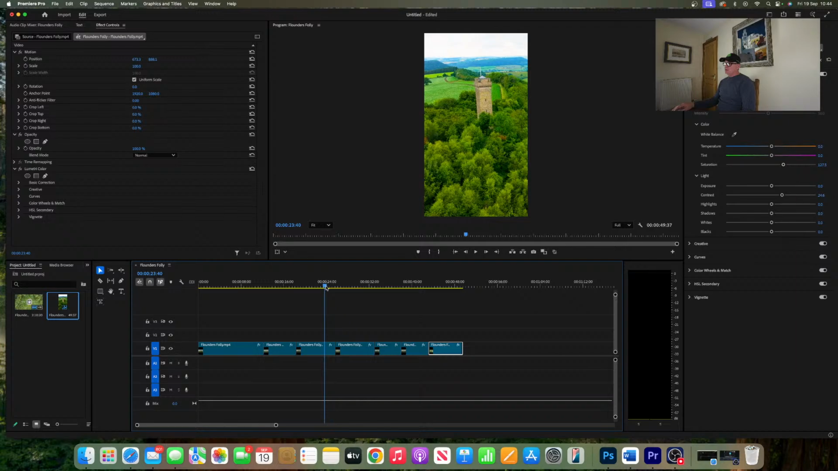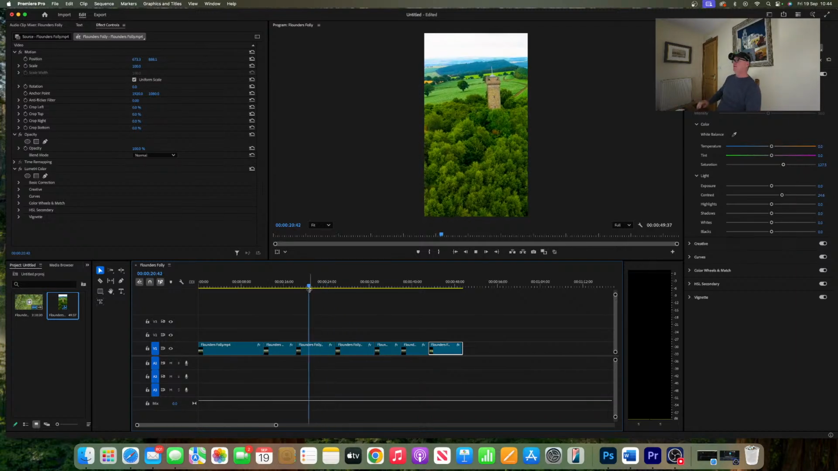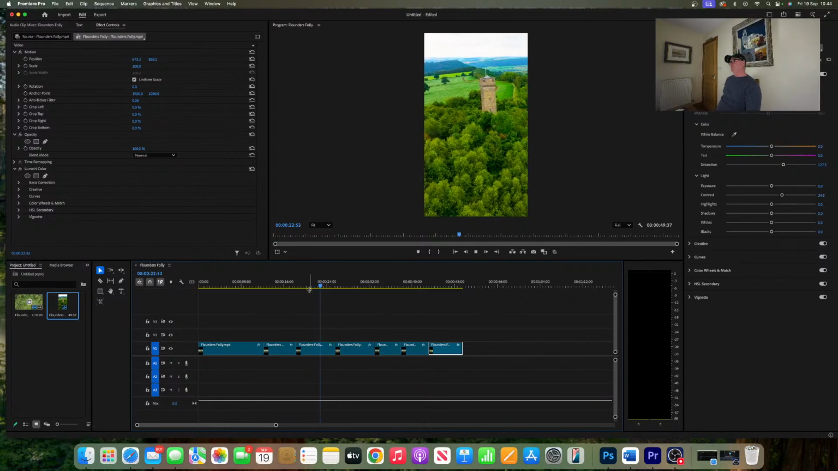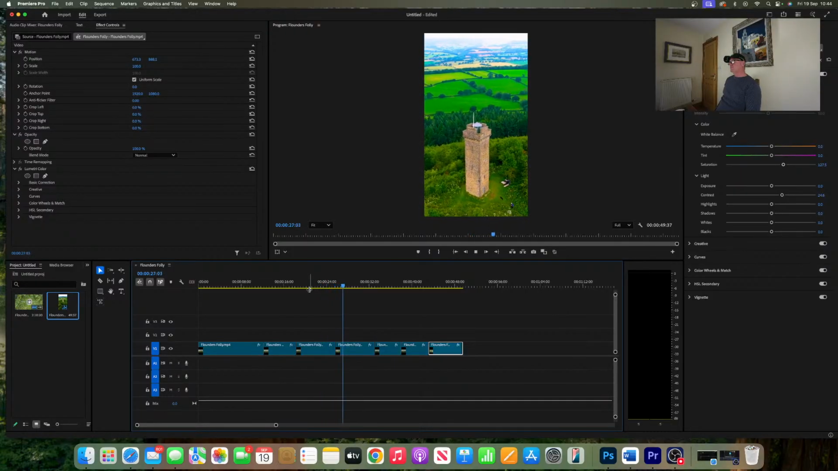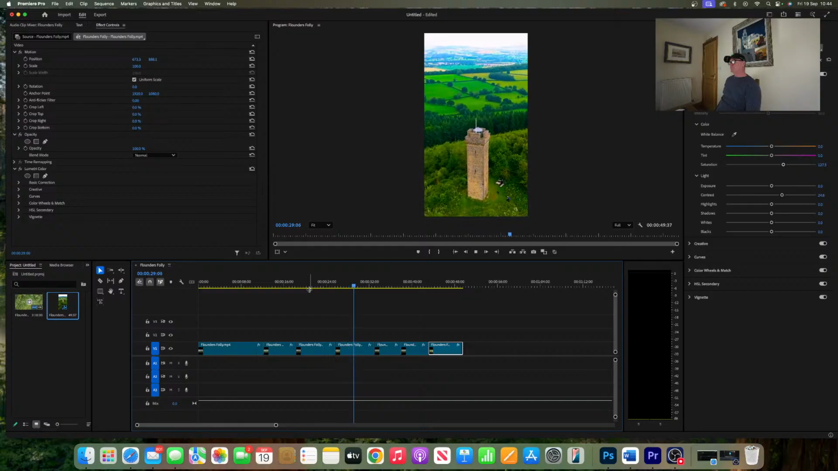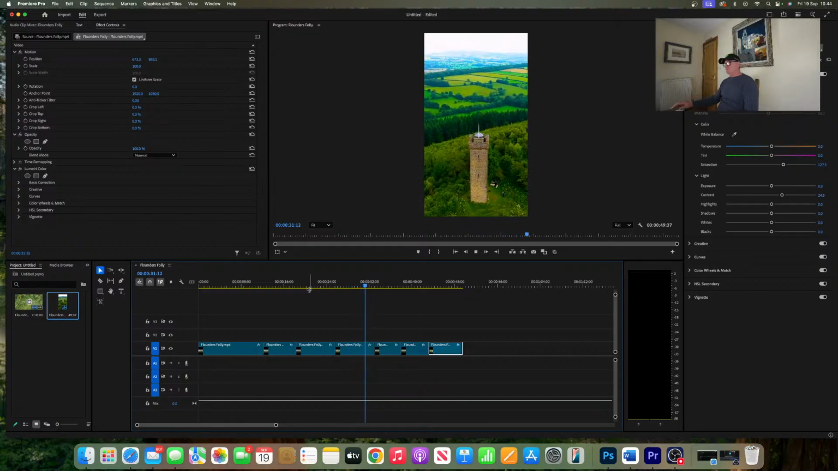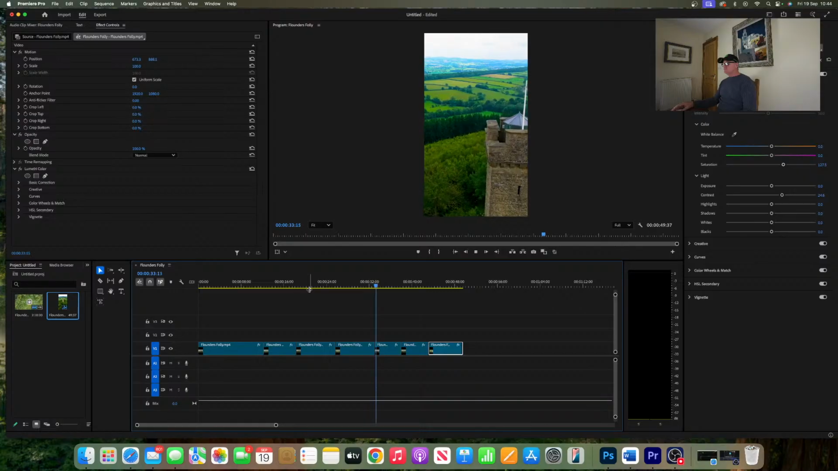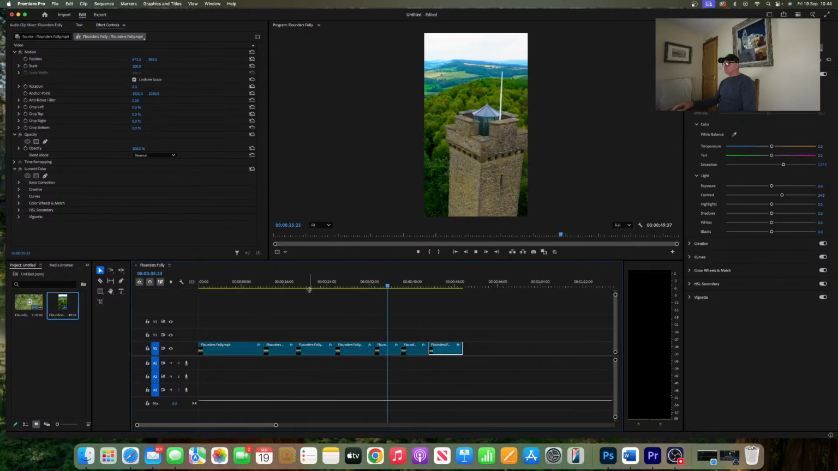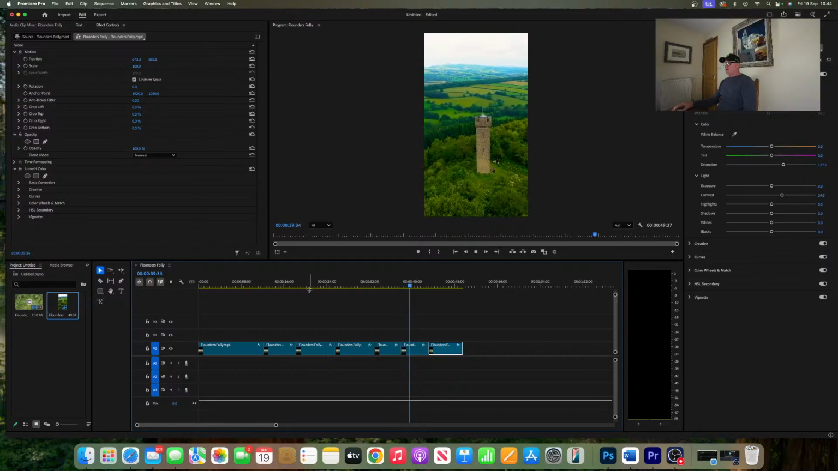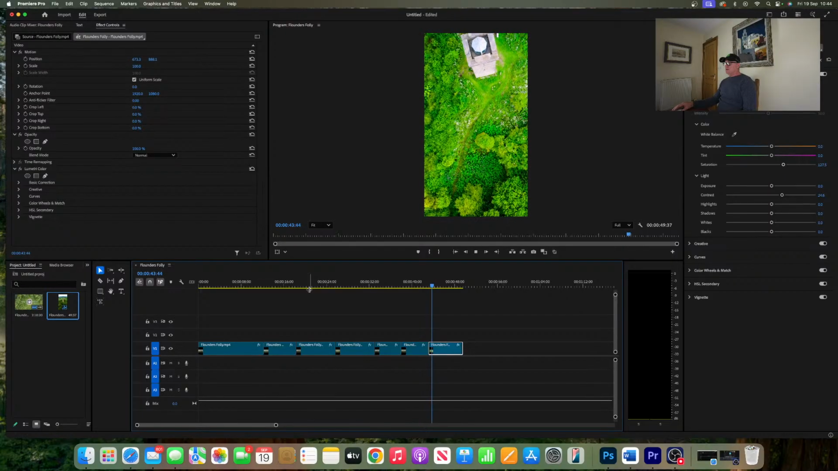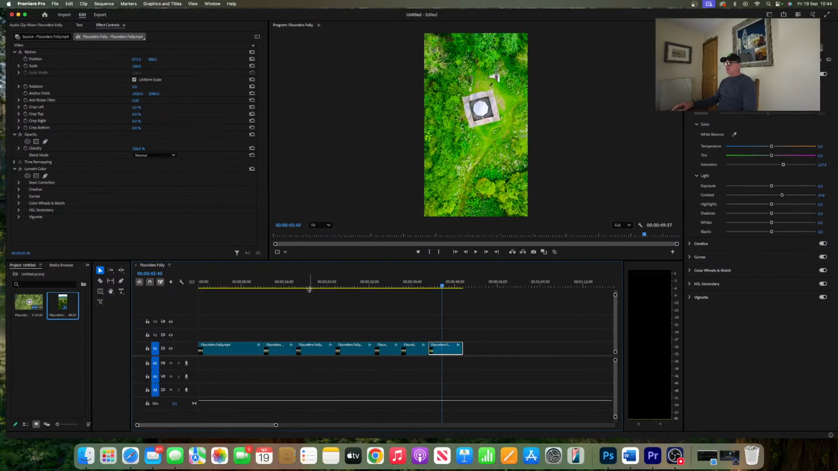That's a good shot there, look at that. You can actually see the depth there. And the field in the background. Yeah, I like it. So need to add some music.